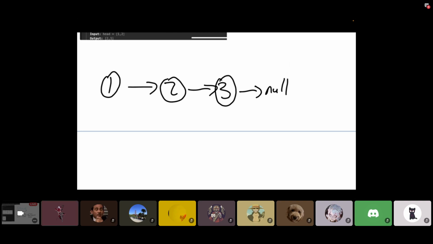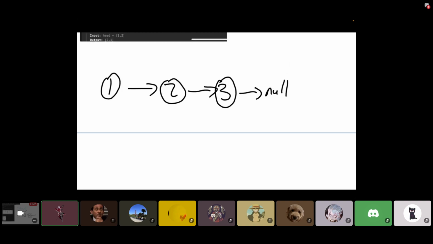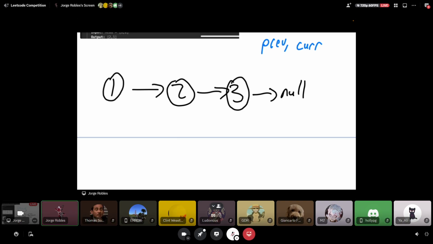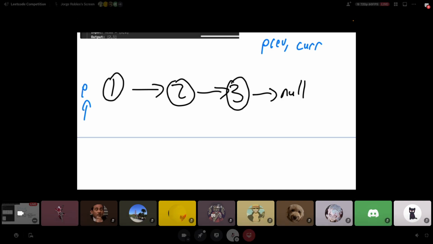So what we're going to do first is we're going to have two pointers. We're going to have a previous pointer and a current pointer. Okay? We're going to start our previous over here, pointing to nothing, null. And we're going to have our current pointer over here.